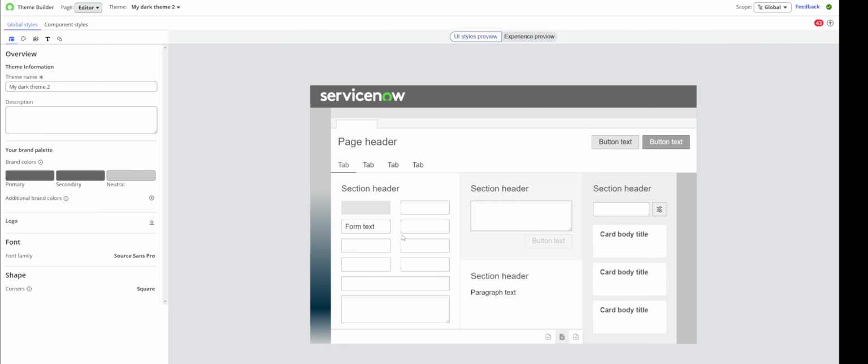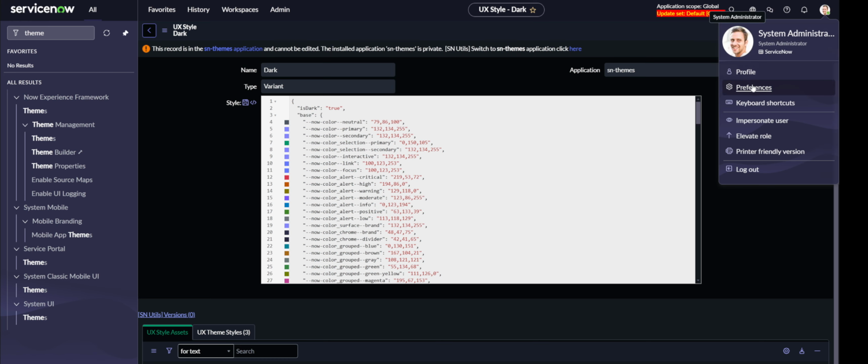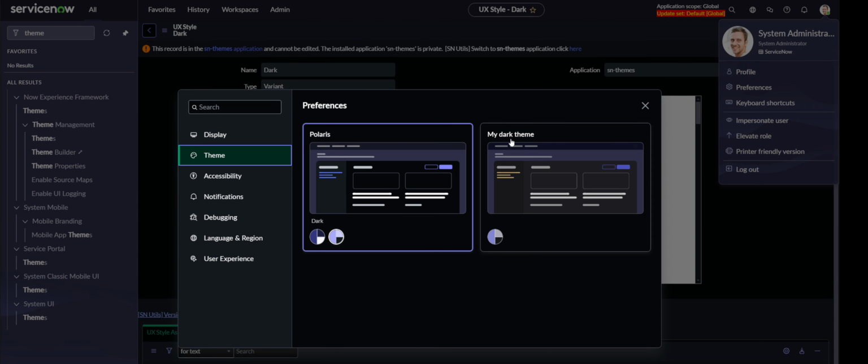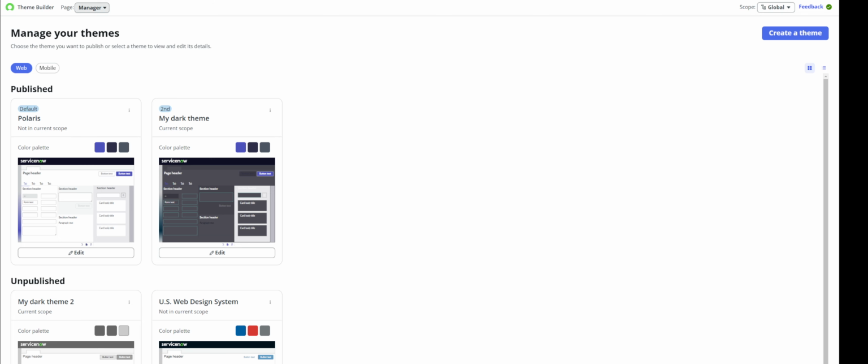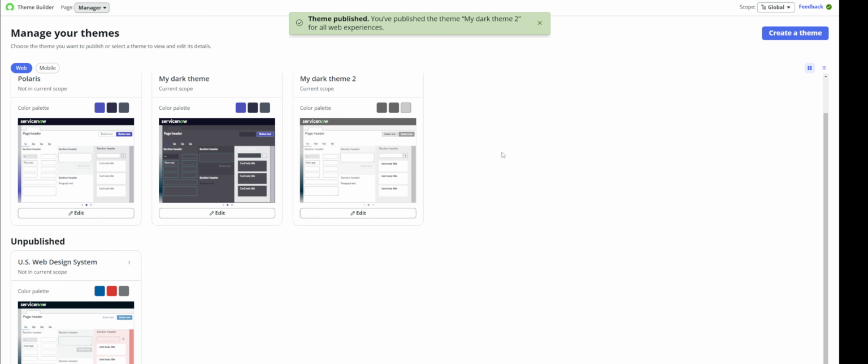Click theme, and now an important thing to do is go to this page. From this page we go to manage, and here we need to publish this one. Right now we have this Polaris and my dark theme, which are published, because these are the ones you can see right here. So to also see the new one that we just created, we need to click on these dots and click publish. And then we get it right here.